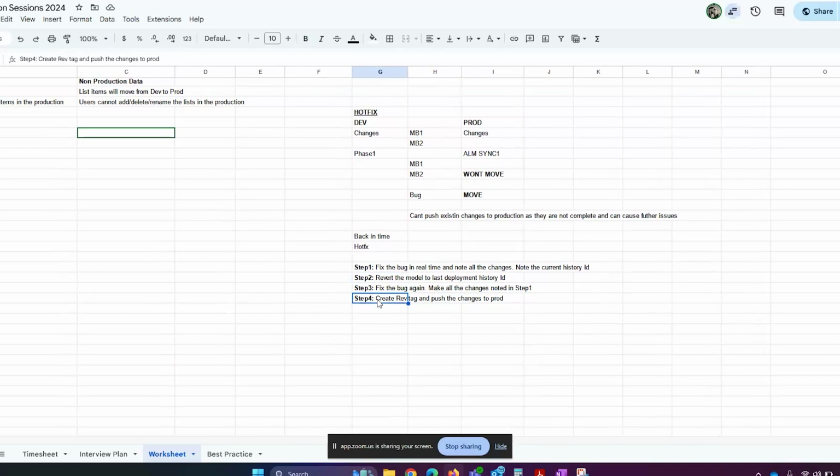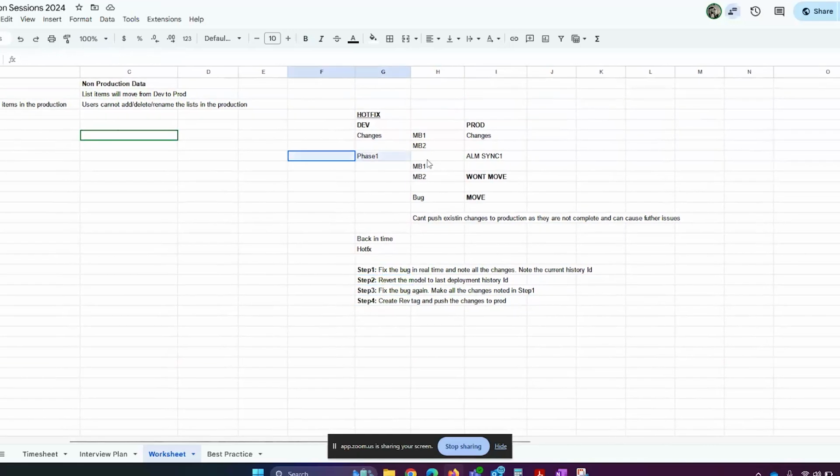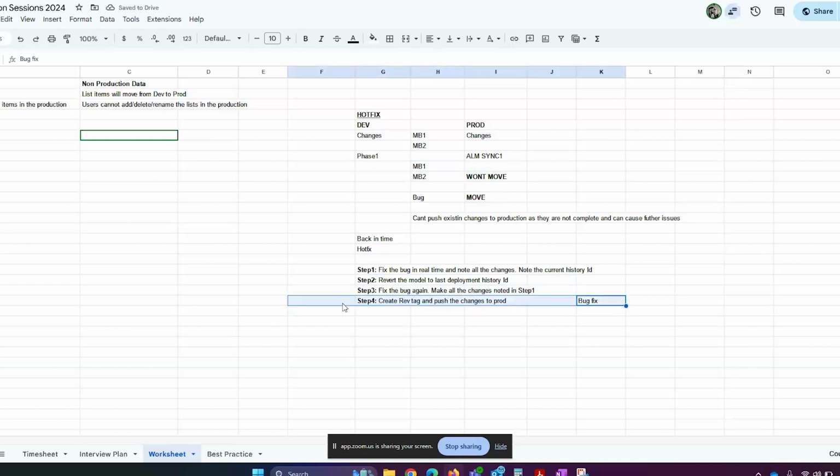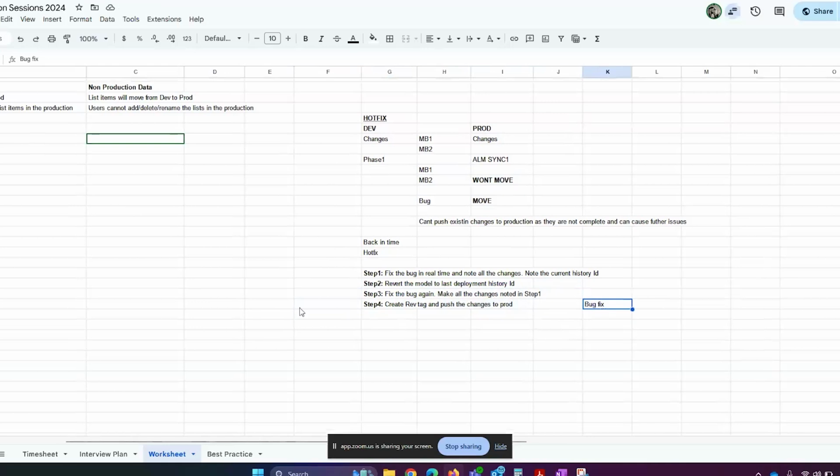The reason being is since we have reverted the model to the last deployment ID, we are now at the phase one when we have released the phase one, right? During that time, there were no changes made by model builder 1 and model builder 2. So we fixed the bug over there. We created the revision tag, and in this revision tag, we only have the bug fix. So now in the production, we only have the bug fix and not the changes made by model builder 1 and model builder 2.